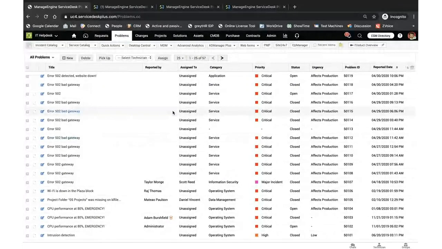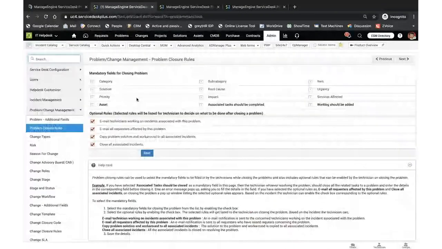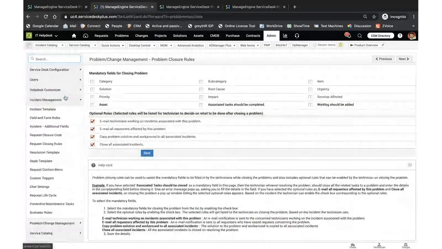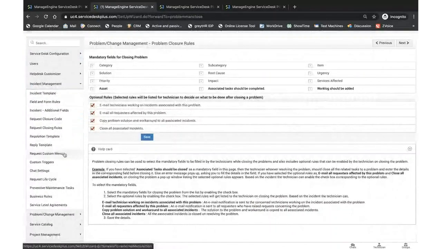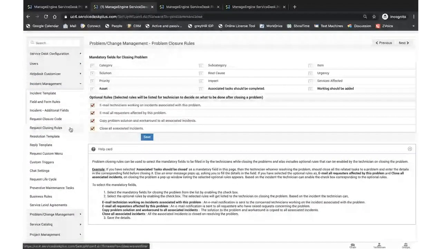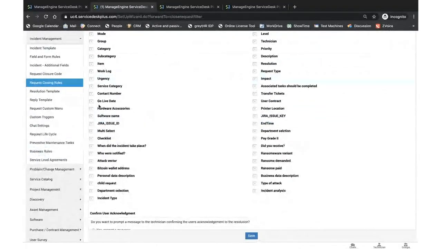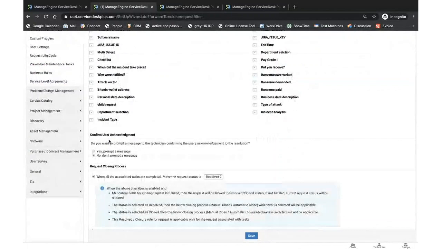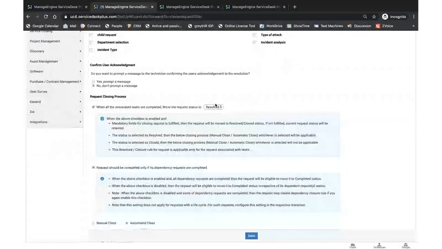All right, finally, once my problem is closed and my tickets are also being closed. Now, your tickets may not get closed at times when you have configured incident closure rules or request closing rules. So I go to the admin tab and I have request closing rules. So we also have request closing rules, and there is a series of options. So you can choose the fields that need to be filled in at the closure. You can also set the request to resolved status instead of closing the ticket.